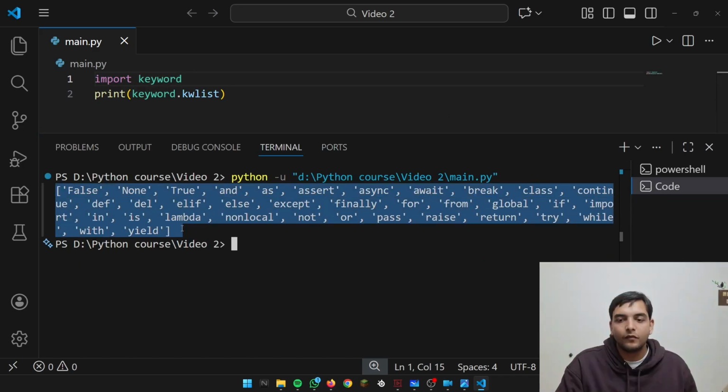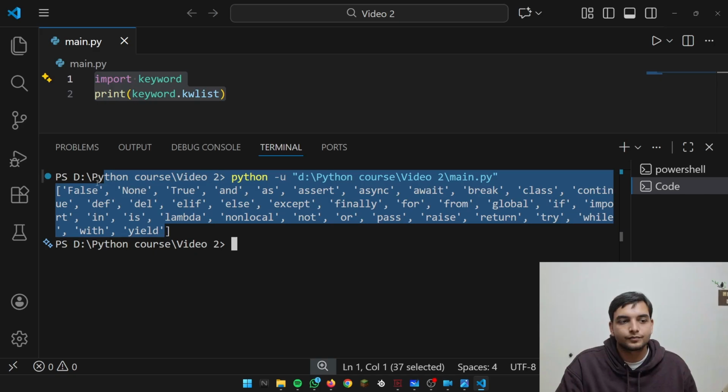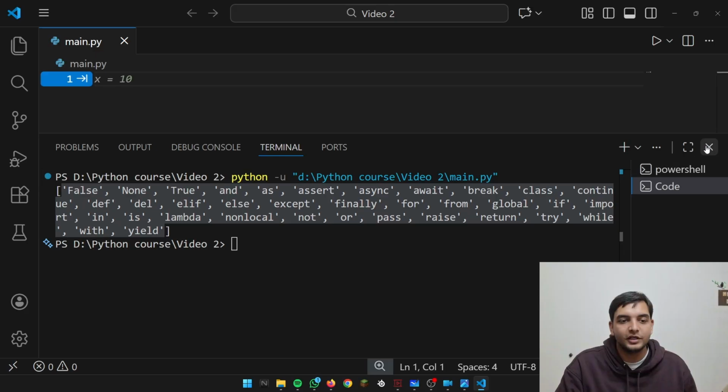You can read it if you want. You can pause the video and read it, or take a screenshot, whatever you need. Or you can execute the code, it's just 2 lines, and check it out for yourself. These are the things which we cannot use for naming a variable because they already have a significant meaning in Python, and each of these has a purpose. So that's about keywords.